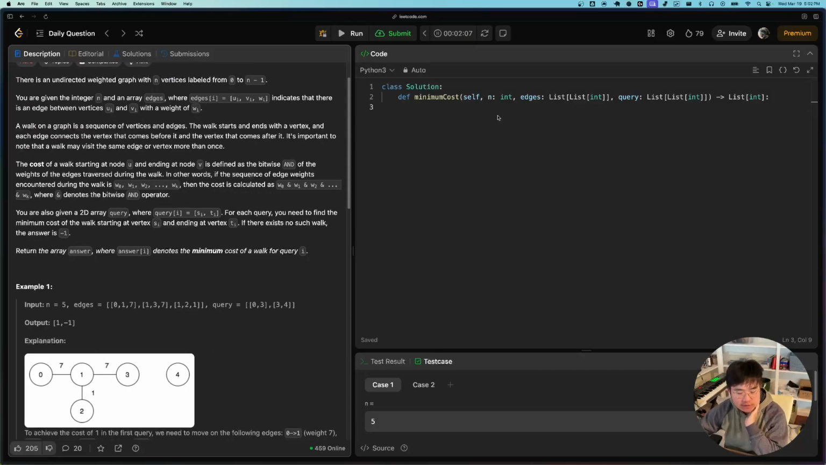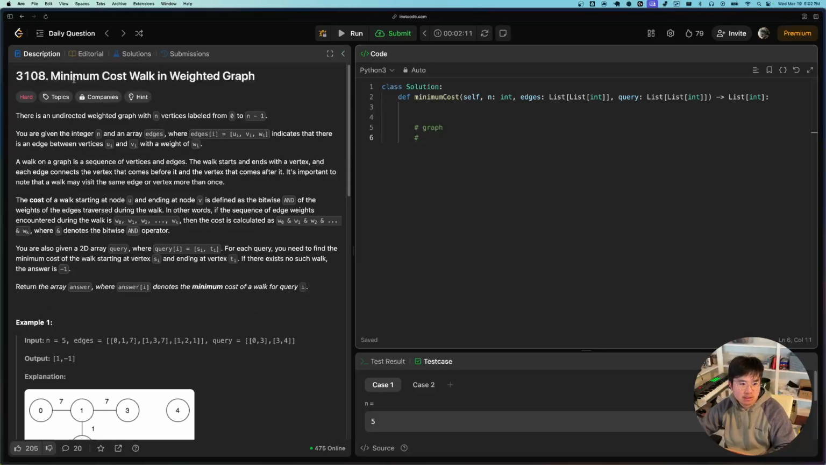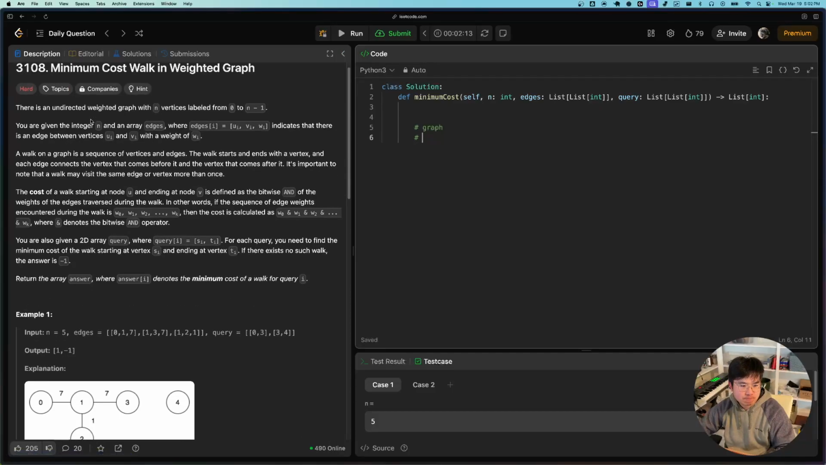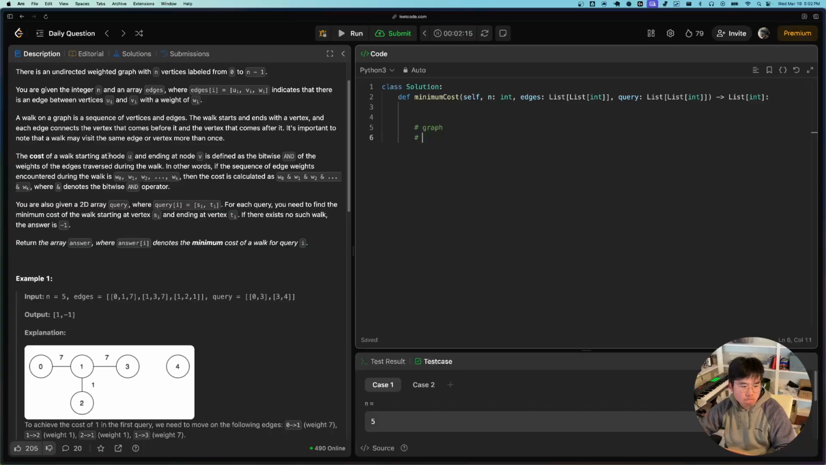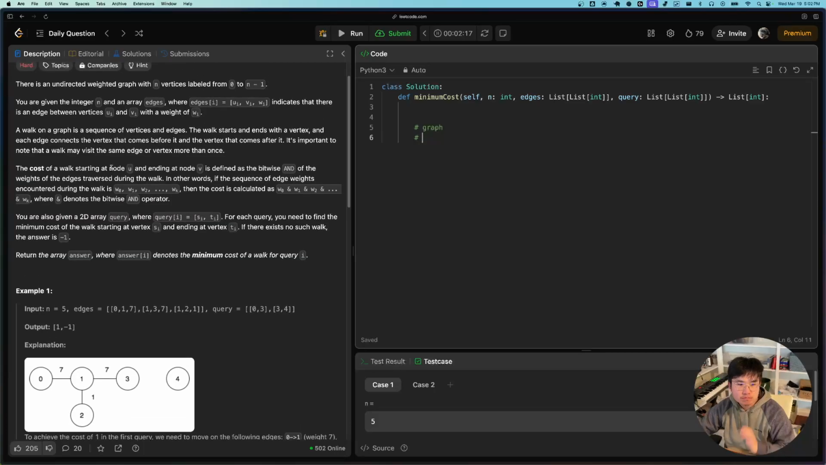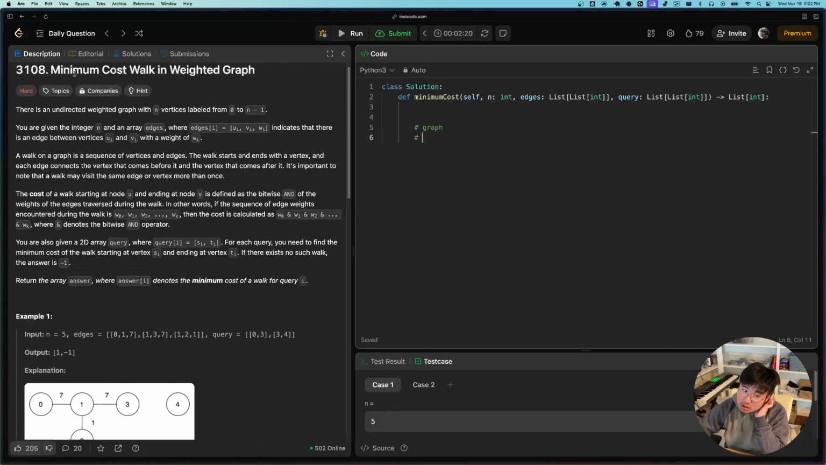Anyways, this is obviously some sort of graph problem, right? Some sort of graph problem. I think when we see costs and weights and stuff, that's usually where a Dijkstra's algorithm would work here.